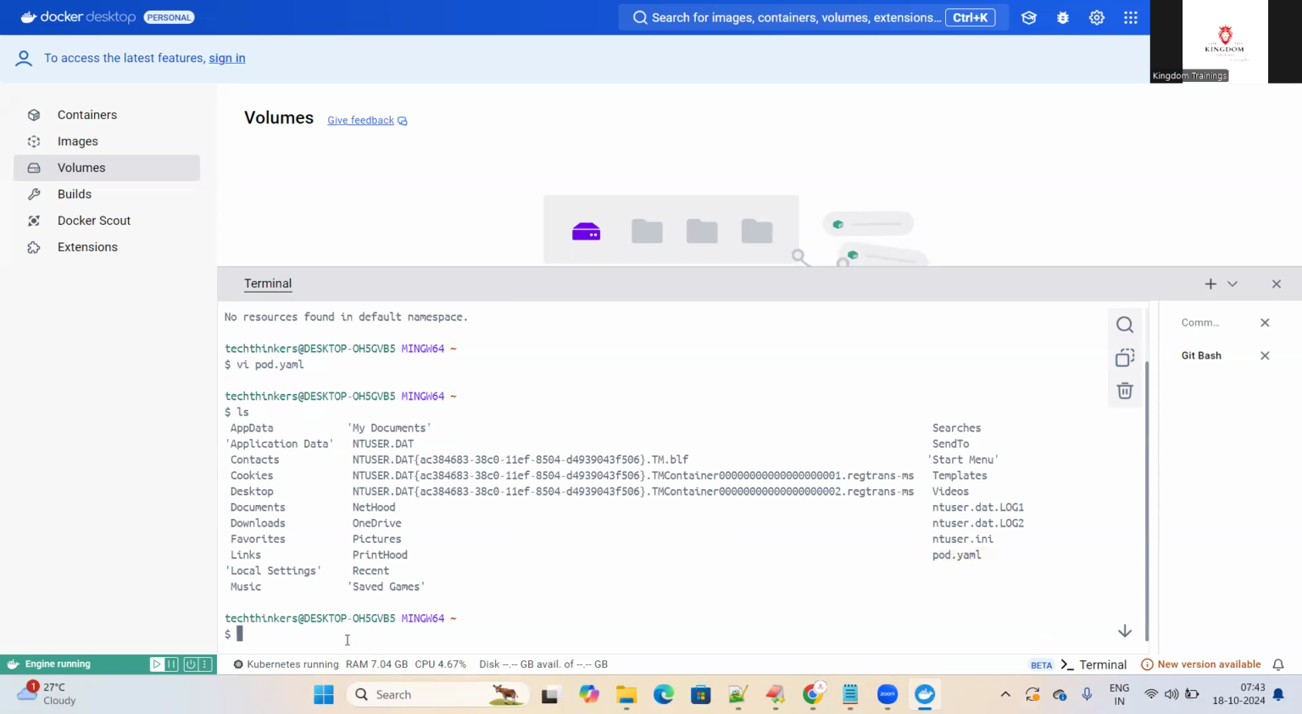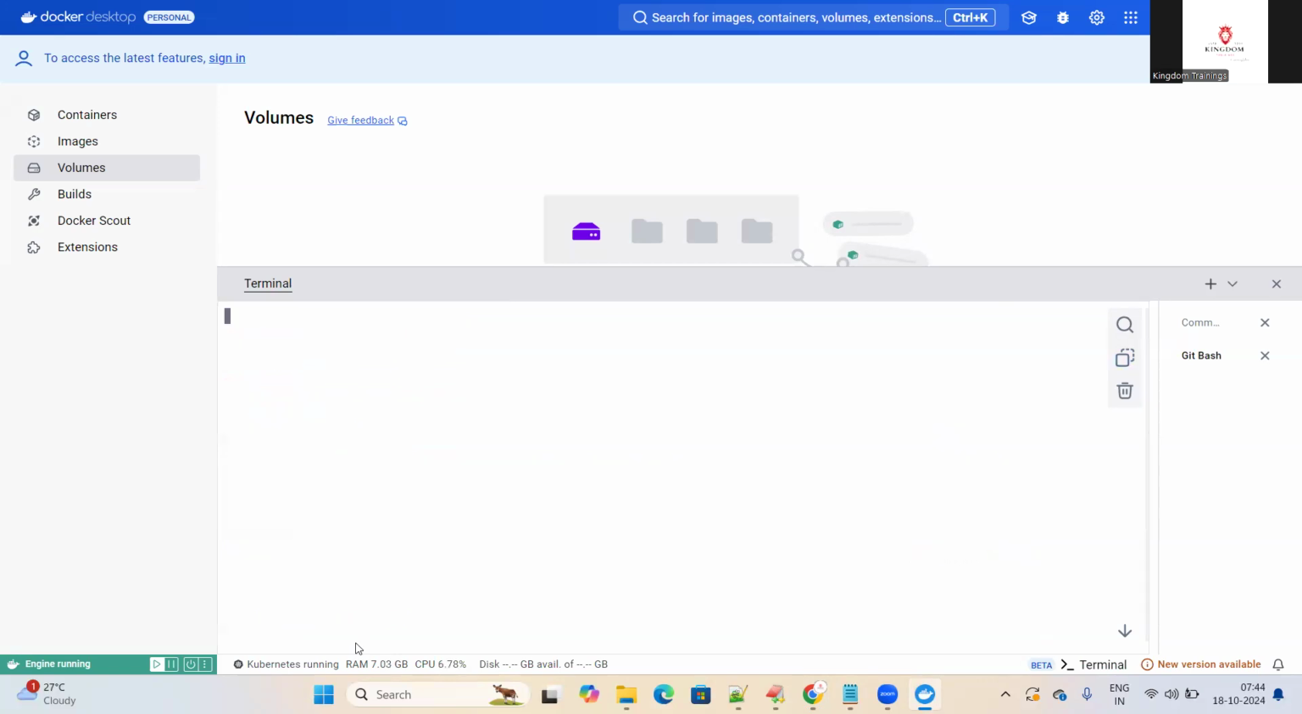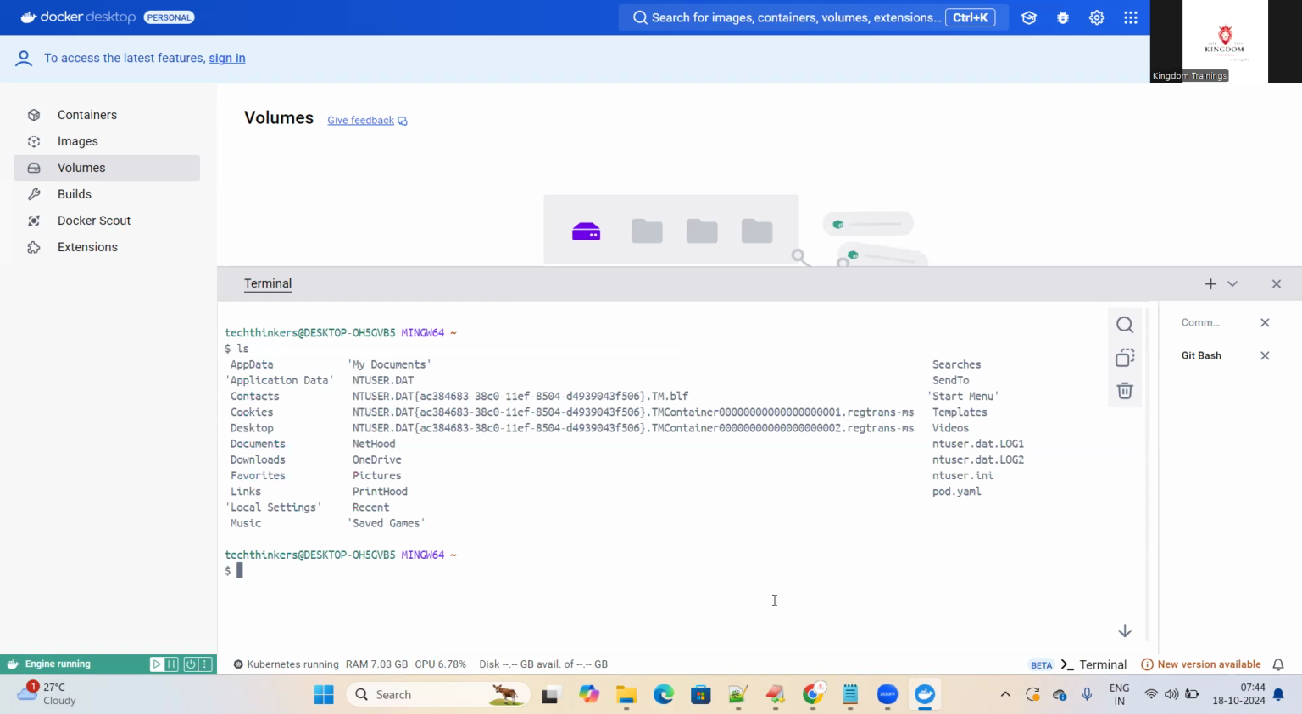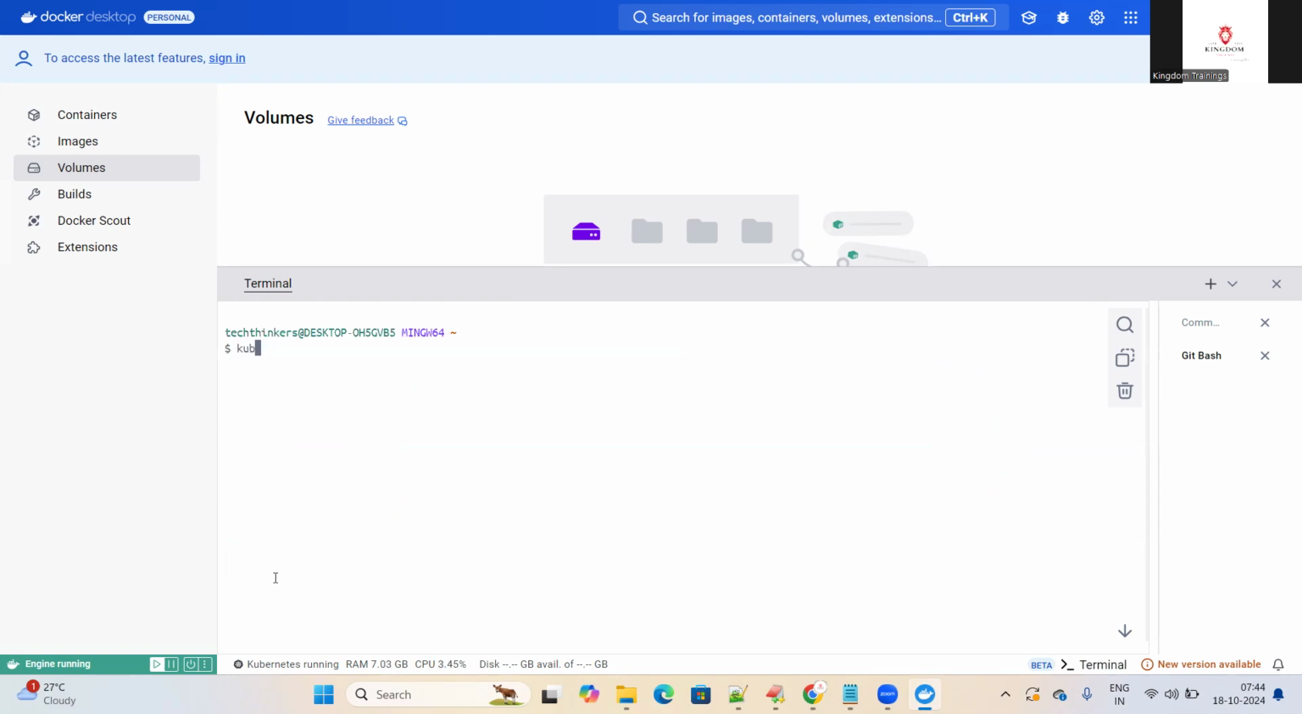So now how do we create the pod? We will run a command. I'm clearing the screen. Once you save the file, the command used to create a pod is kubectl create -f pod.yaml, where pod.yaml is the name of the YAML file that we saved.